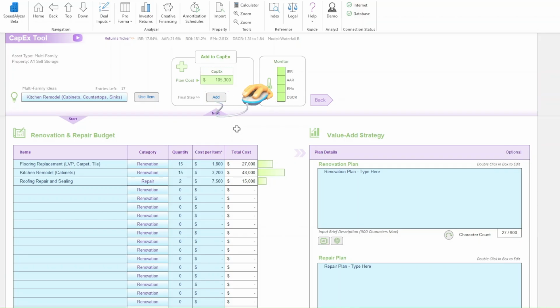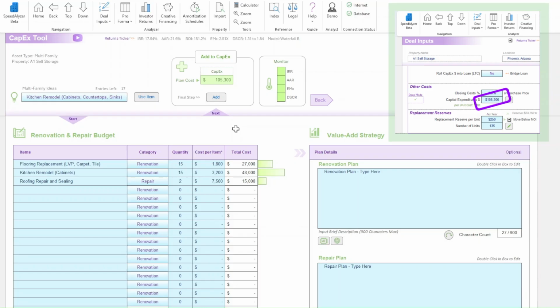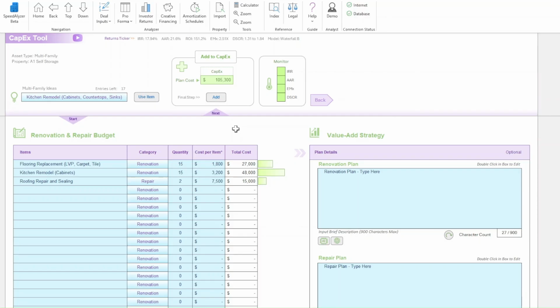When clicked, the Add button copies the cost directly into the capital expenditures input field in the Other Income section of the Deal Inputs page. To demonstrate this, I'll click the Add button. A green check mark will appear above the button, confirming the value was successfully sent to the Deal Inputs page. Our returns ticker metrics look strong, and the goal monitor is all green, indicating that the planned budget works for this deal as currently configured.